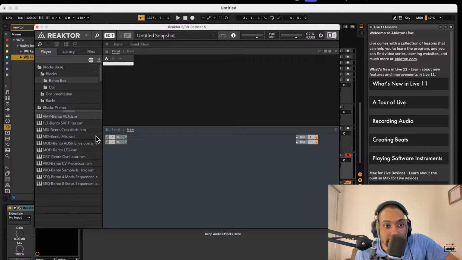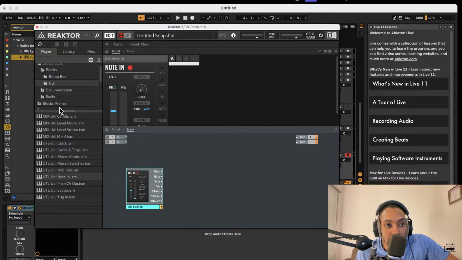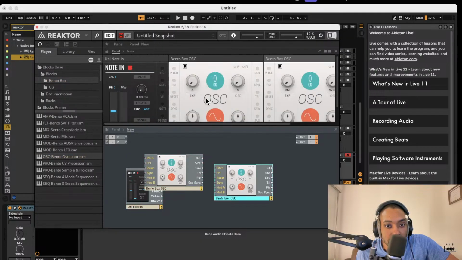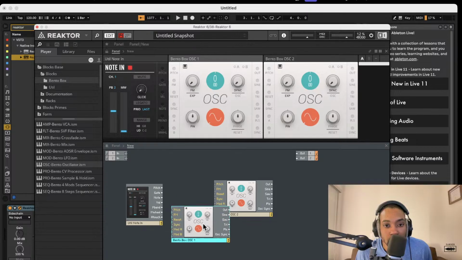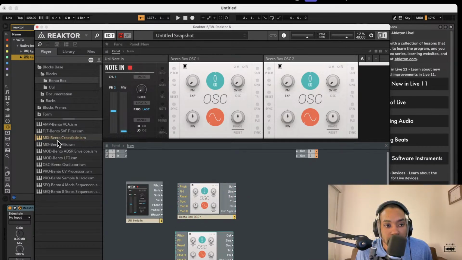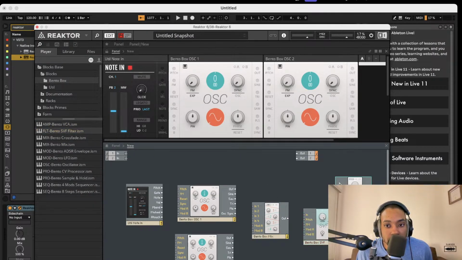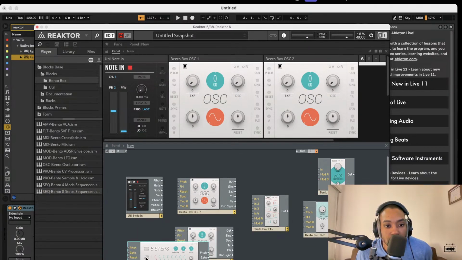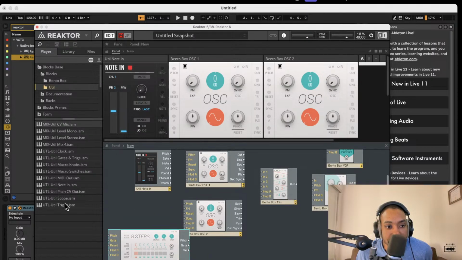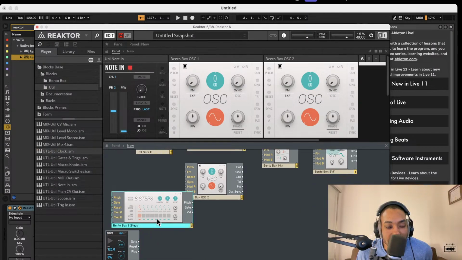The first thing we're going to need is an oscillator. So I'm going to start off with a note in, and bring in some oscillators. I'm going to name our oscillators just so that we have some differentiation and can tell which is which. I'm going to bring in a mixer, a VCA, and a filter. Those are the three main things that we need besides our oscillators. I'm going to bring in an 8-step sequencer block, and a clock because we're going to need to set that to a rhythm.